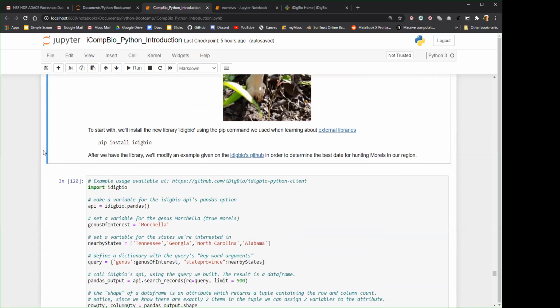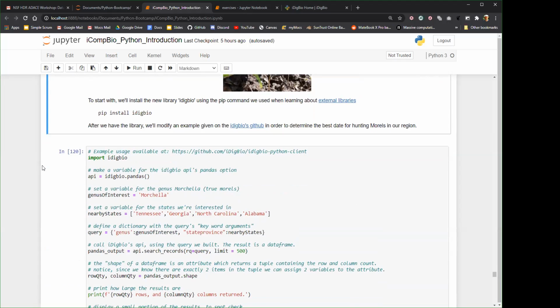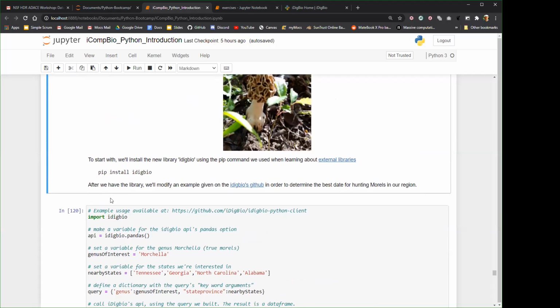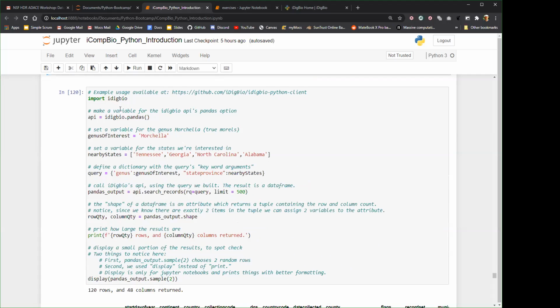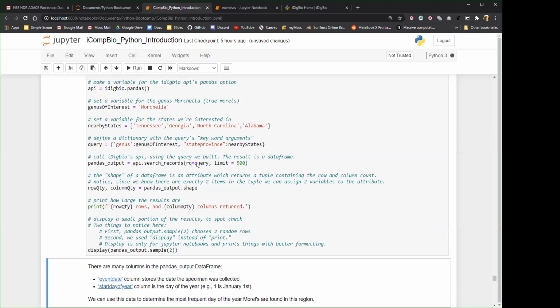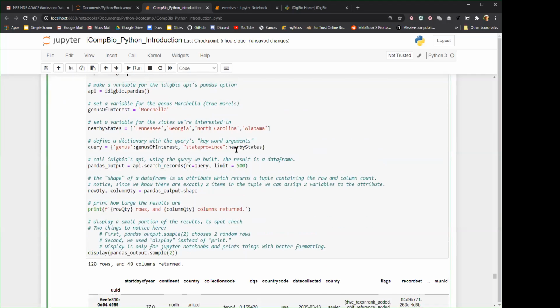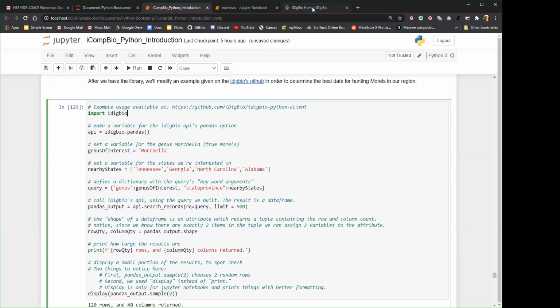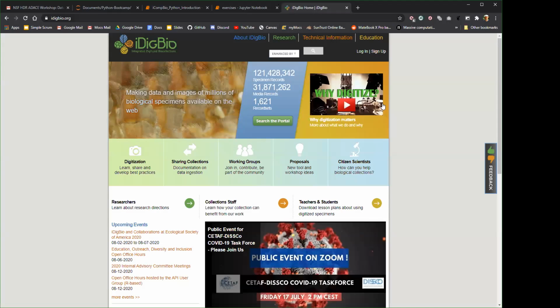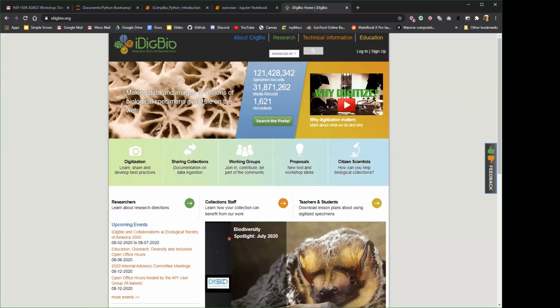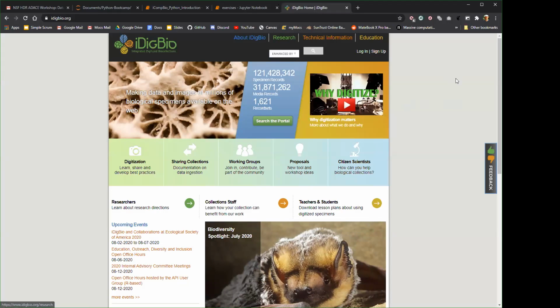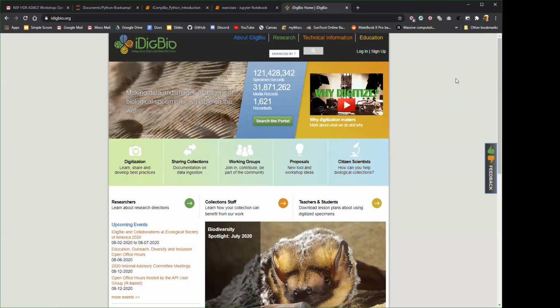So let's go ahead and collect some data of these morels. We're going to be using iDigBio. If I run this, as you can see, we're importing iDigBio. Essentially, it's a citizen science database platform that allows you to take just any type of occurrence record.